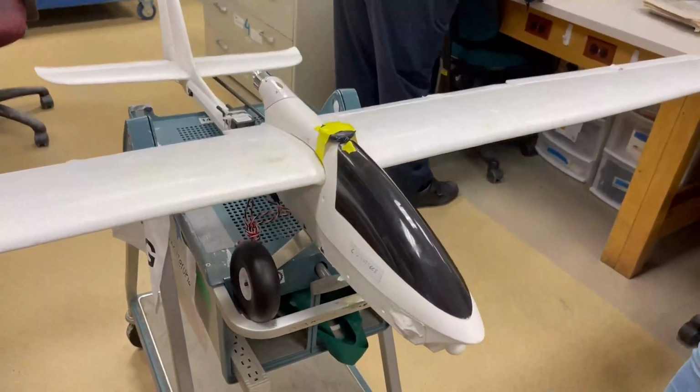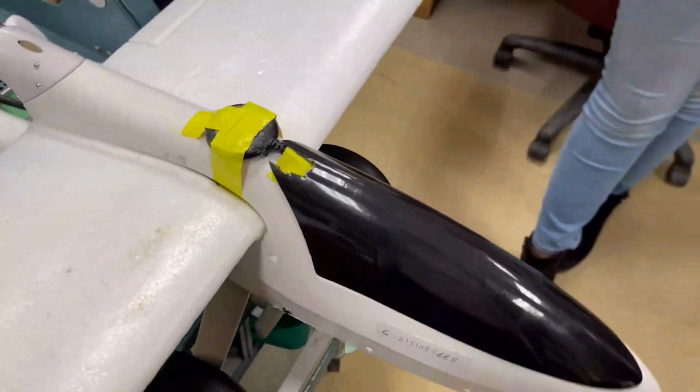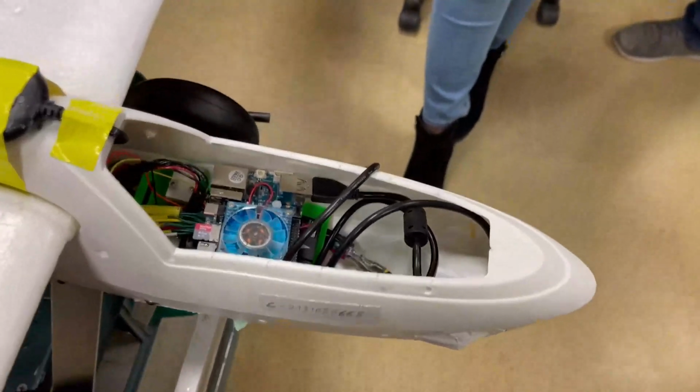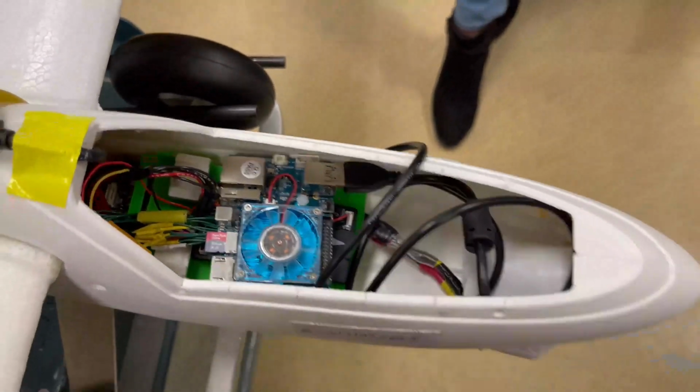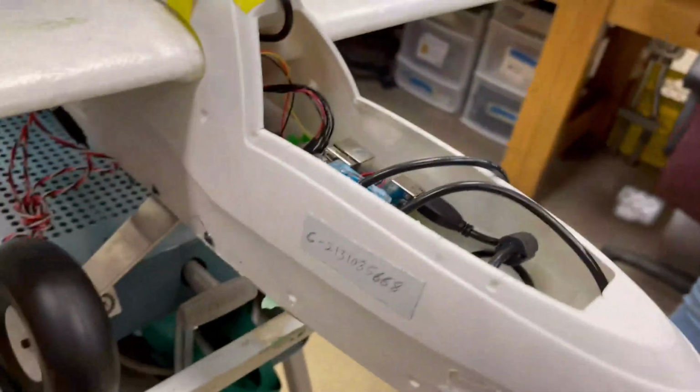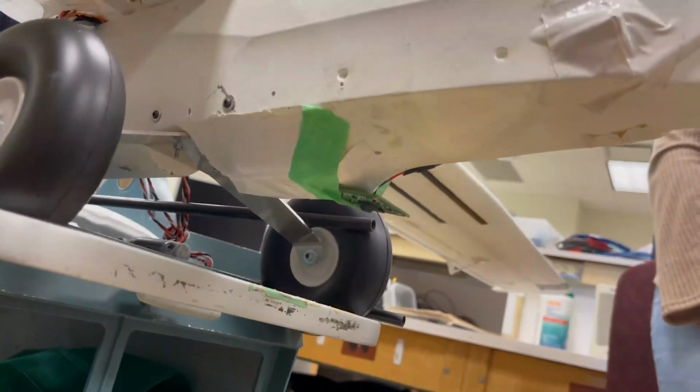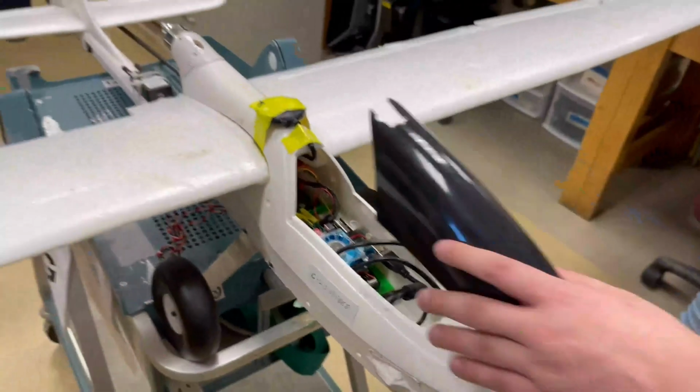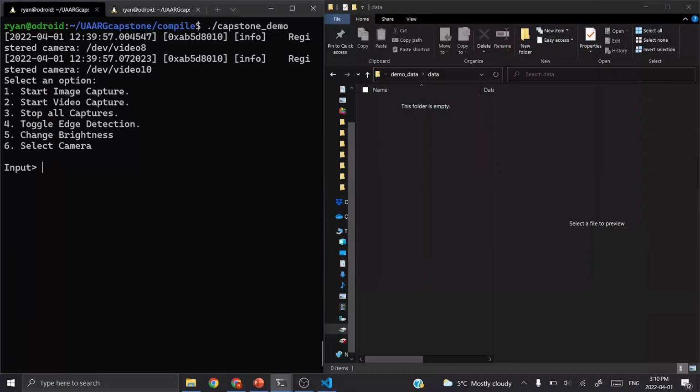Next, we have the drone itself. Once we open it up, you'll be able to see that the Odroid was specially selected so that it would just barely fit within the hull of the drone. Underneath, we can see one of the cameras securely attached to the bottom of the drone to show where one of these cameras may end up in the final version. Now we can begin with a demo.